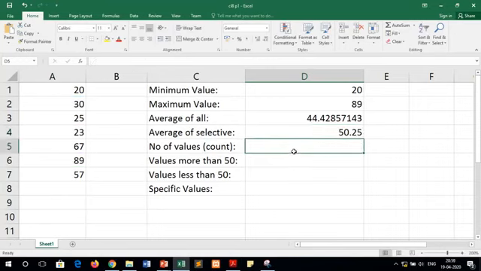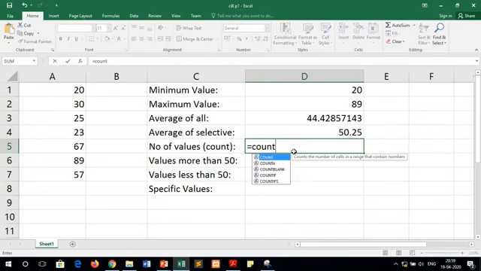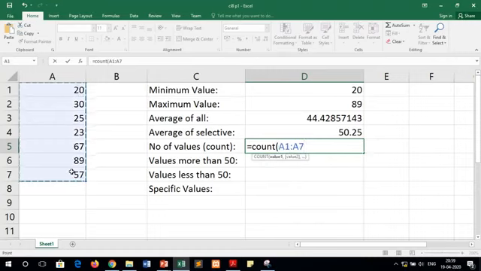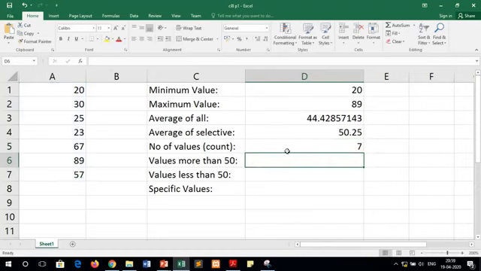Fine. Let's suppose we have to count the numerical values which are given here. So for that we have to write equals to count. We have to open the bracket and select all these cells. Then we have to press the enter key. And we have got the number as 7. So it means in total we have 7 entries. You can check it manually also.